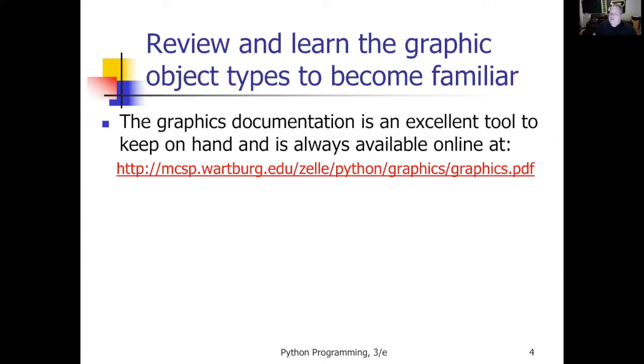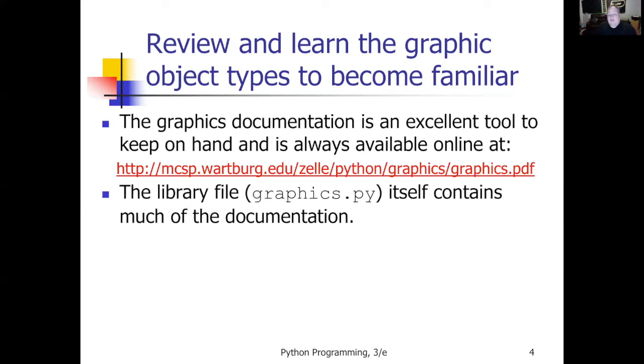There's a PDF file that gives you sort of a shortened version, a quick reference without so many examples, but the textbook really is your main reference point, and you want to use that and maybe supplement with the PDF file. Then there is the library itself, graphics.py. Notice the lowercase g, graphics, not uppercase G. It's a .py file. It's a Python file. You can open it and read it.